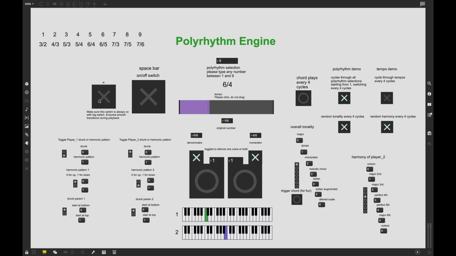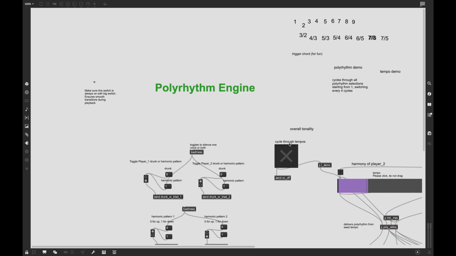Now, you might be wondering what this W is over here. So W, this is the smoother switch, and this always has to be on to ensure smooth transitions. This was sort of the hack that I coded together to ensure that you didn't have to manually start and stop the Polyrhythm Engine every time you made a different selection. And I'll show you how all this works. So this is the front end of the Polyrhythm Engine, and I will now take you into the back.